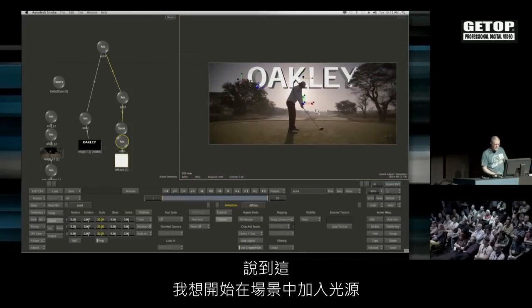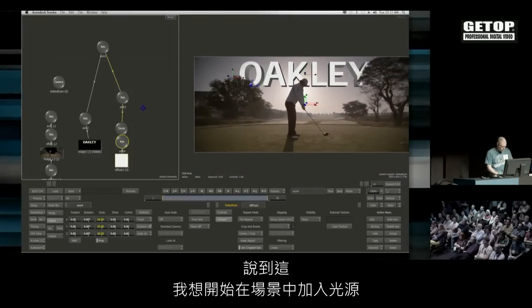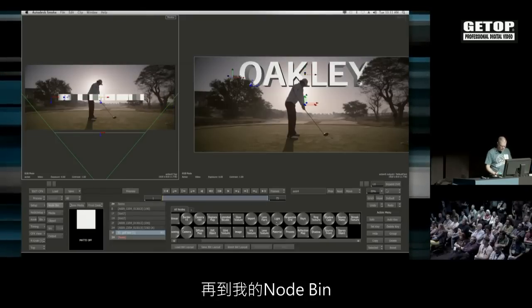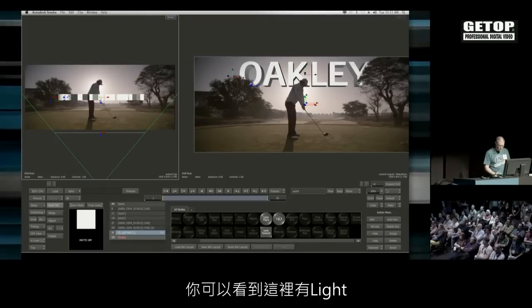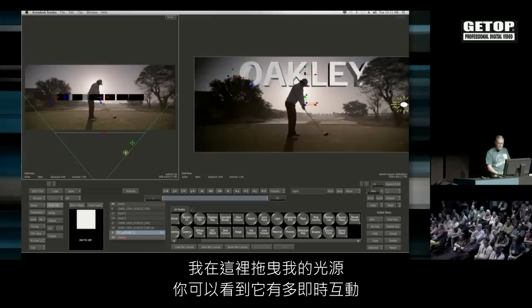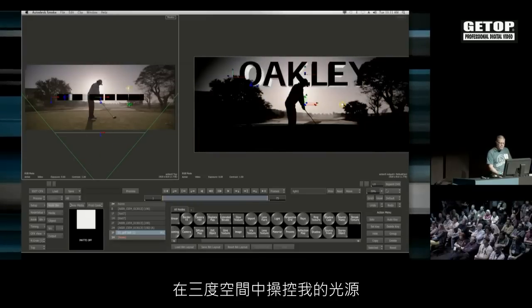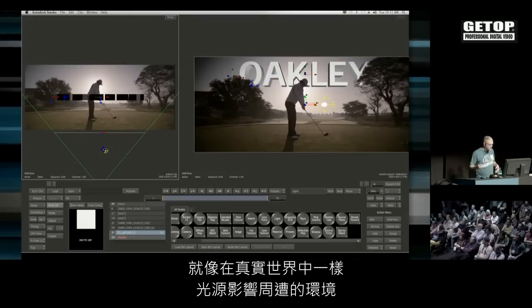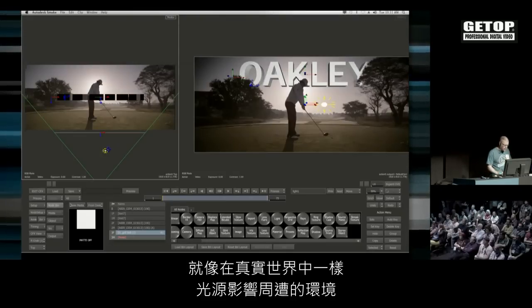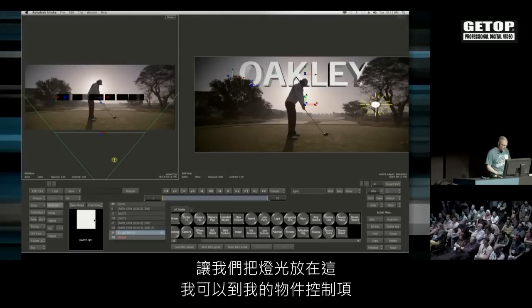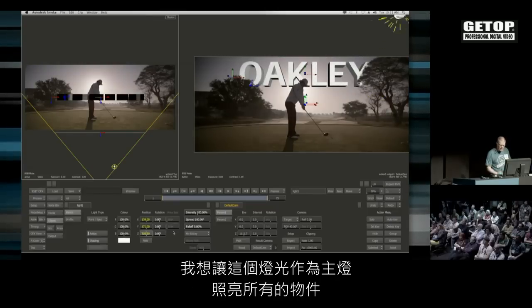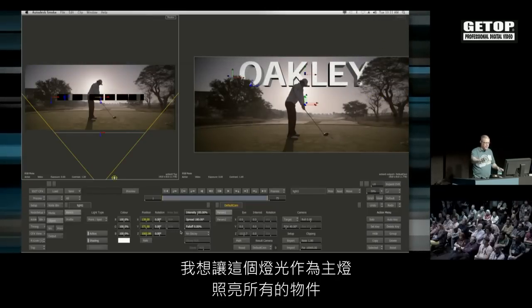Speaking of that, I now want to start adding lights into my scene. So let's go to the top view because I really like showing this in the top view. I go over to my node bin. You can see that I have my light right here. I take my light and I drag it in. You can see just how interactive this all is. I'm manipulating my light in true 3D space, and it's affecting all the different elements inside my scene like it would in the real world. Let's take this light, move it over here, and I can go to my object control. I can raise it up a little bit. I want to use this light as the main light for everything.